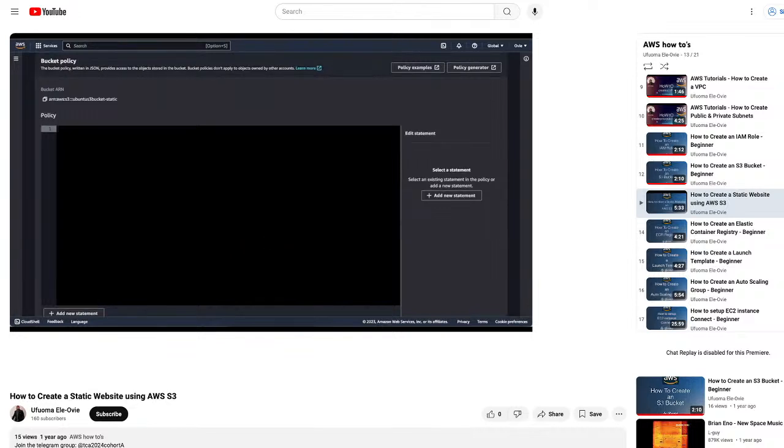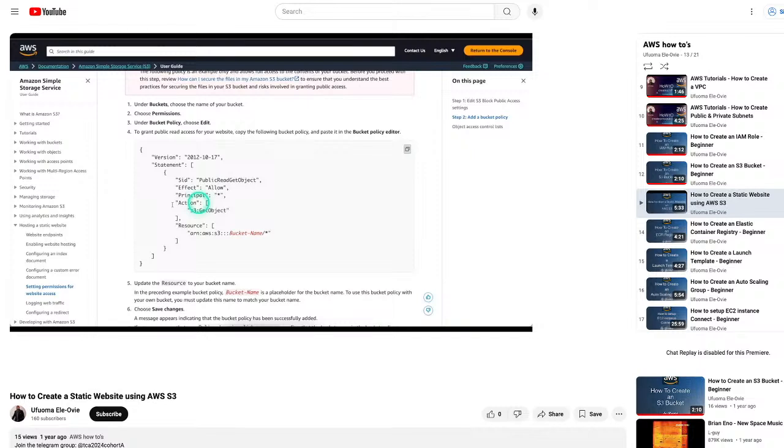So we'll go to AWS documentation. I'll put a link in the description below. It's always good to check AWS documentation when you're working, right? So the only thing we're going to change here is the bucket name.